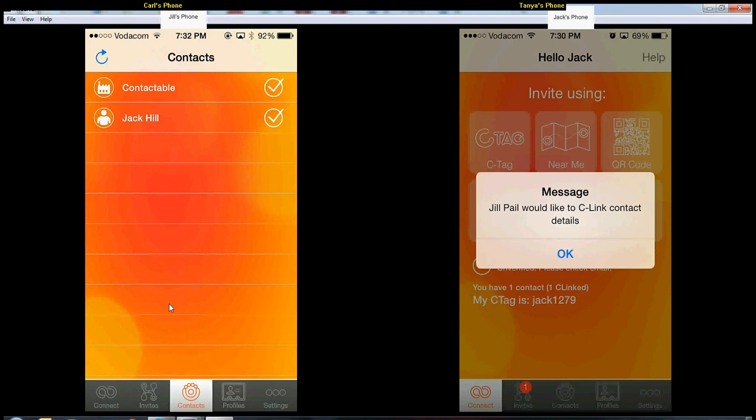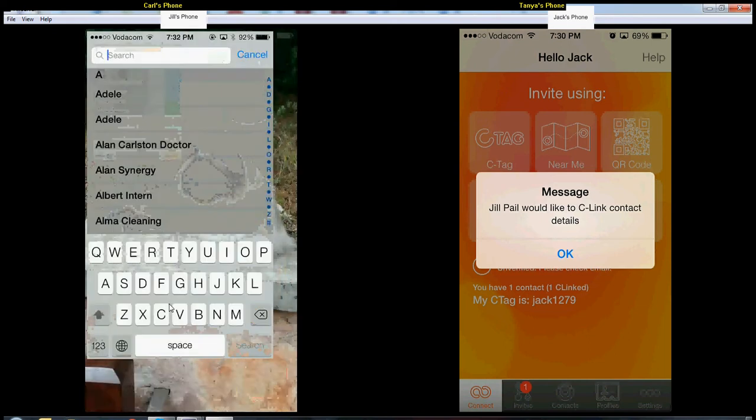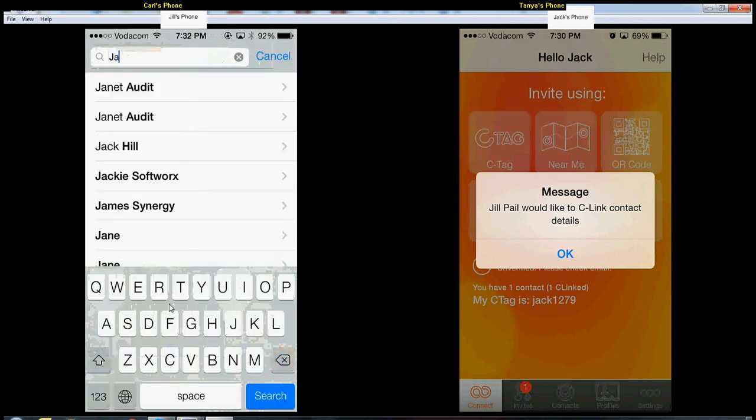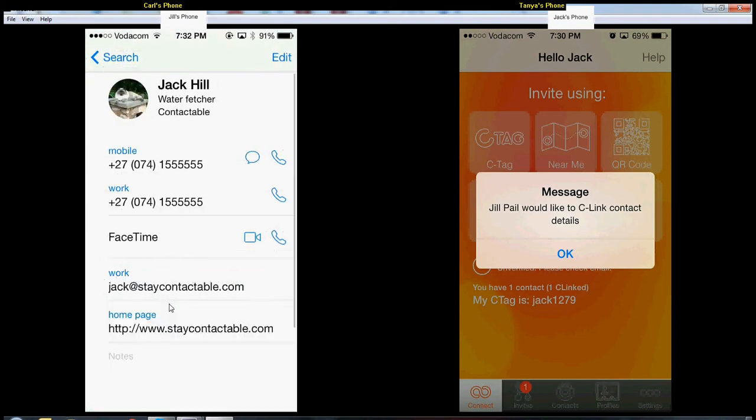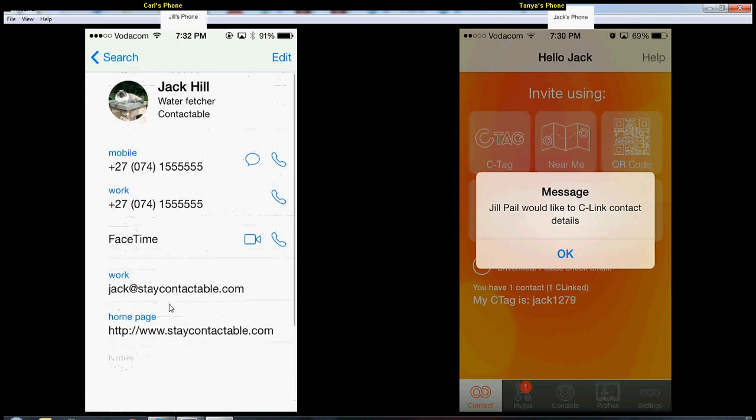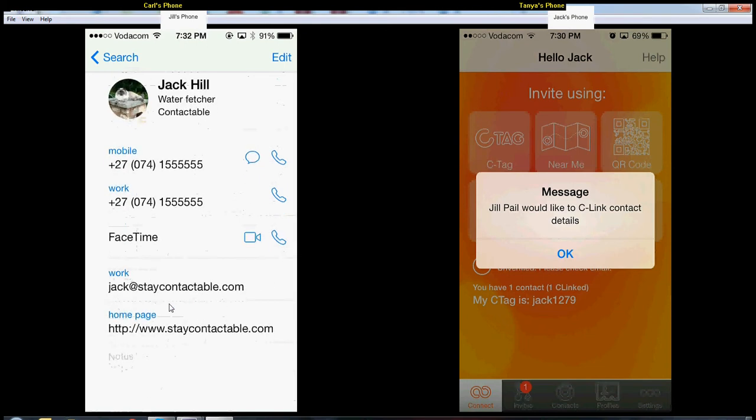Let's go and take a quick look inside this particular phone's actual phone book now. See that I have a Jack now, and you'll notice that I now have a Jack Hill in my phone book with all the information that you saw in my business profile.